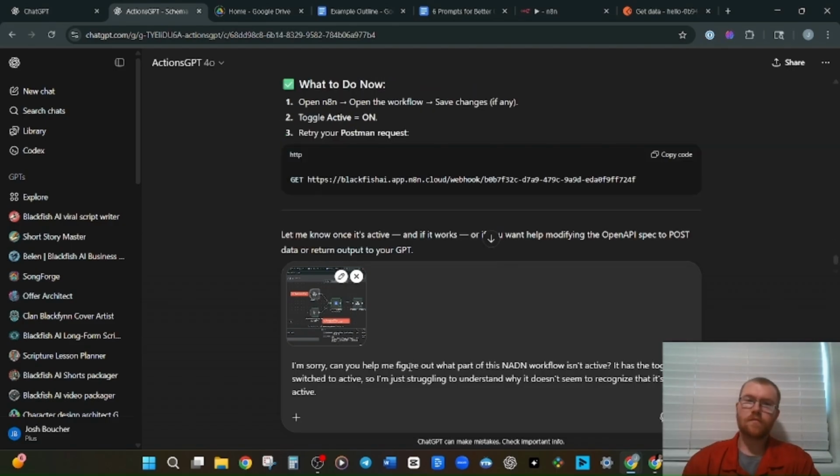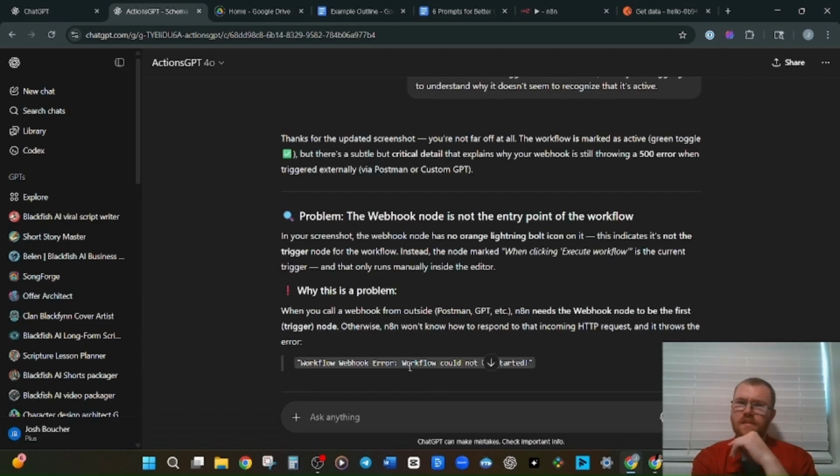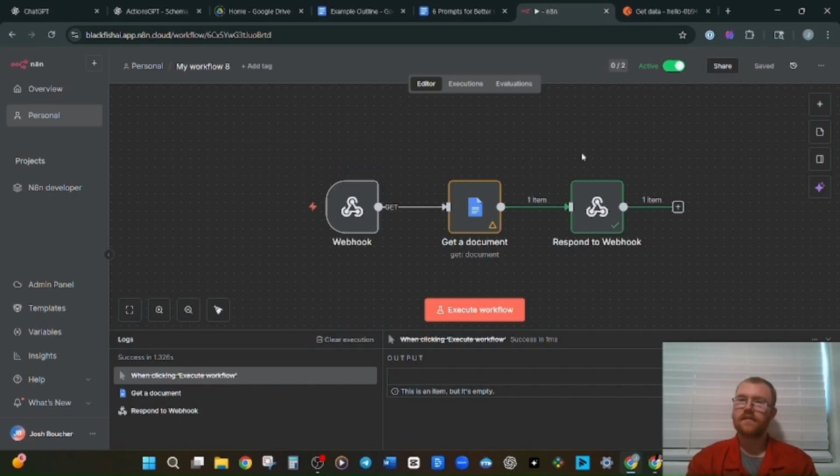Let's go ahead and toggle active. Okay. You try your Postman request. There's a subtle but critical issue that explains why your webhook is still throwing a 500 error: the webhook is not the entry point, it needs the manual trigger to die. Is that, let's save it.